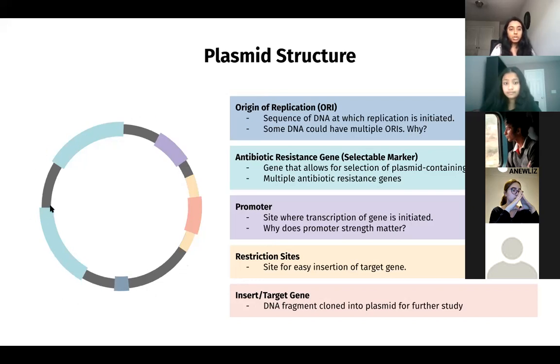So again, that's what we call the backbone of the plasmid. And now let's talk about the other portions of the plasmid. I'm going to skip restriction sites for now, and we're going to go down to the bottom of this orangish color. This is called your insert or your target gene. And this is the sequence of DNA that your iGEM team is designing when you make your project.